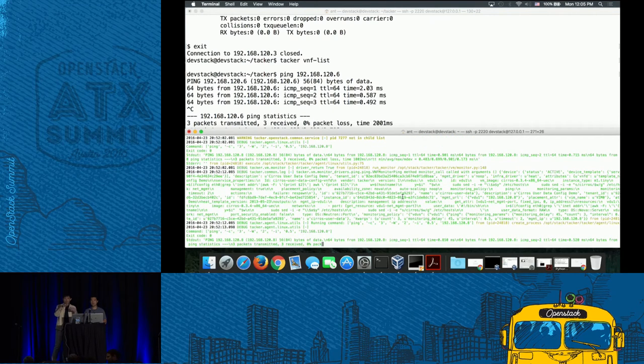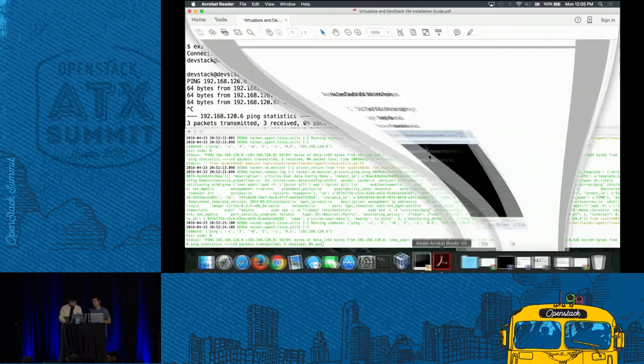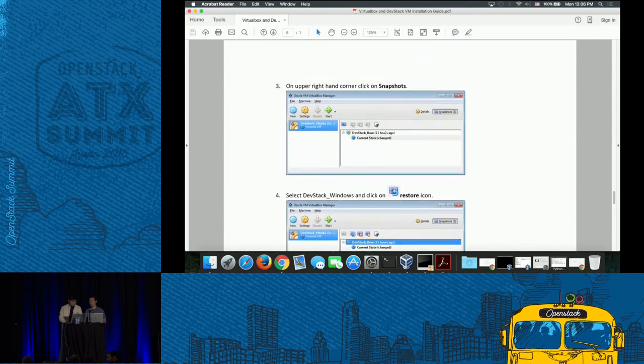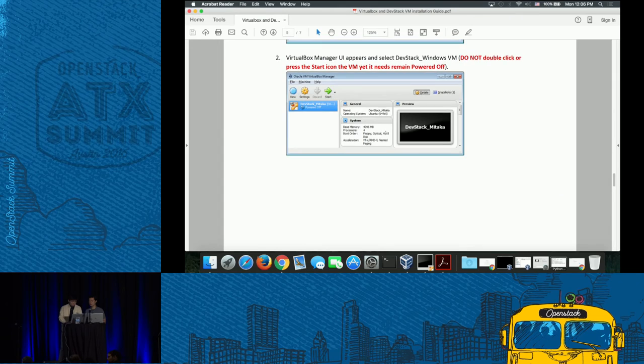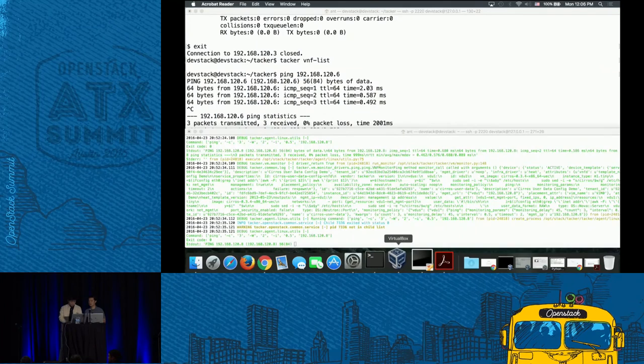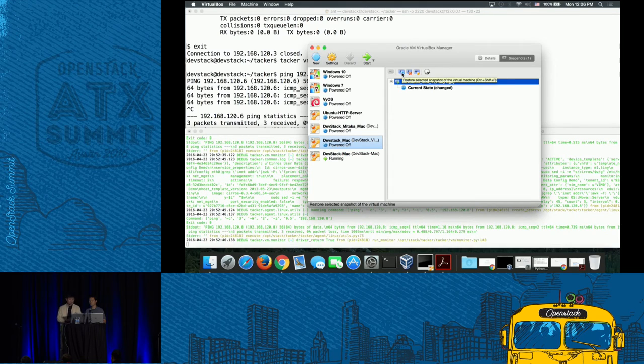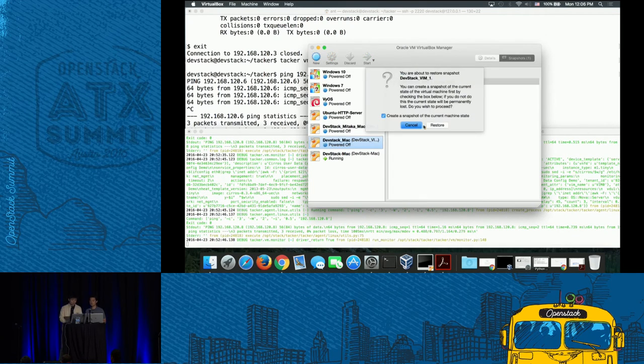Did you restore the snapshot, or did you actually start it just like this? You kind of need to restore the snapshot to make sure that the services are up. Okay, let me show. You need to do something like this. So this is your Mac. You need to click on this, restore, and do not select this, and then do restore.